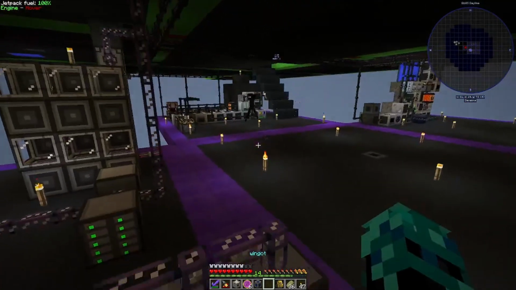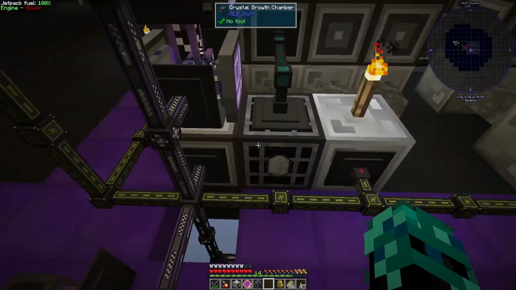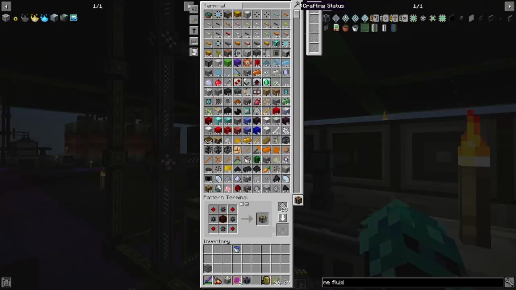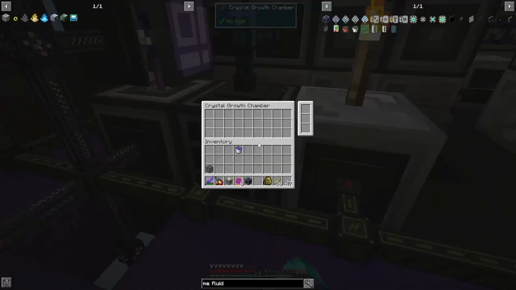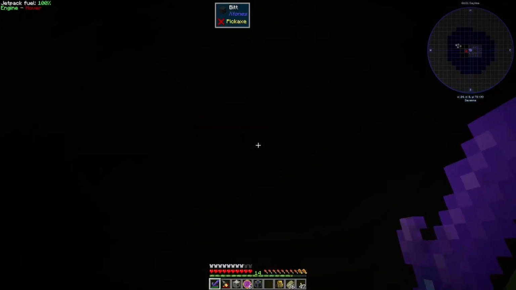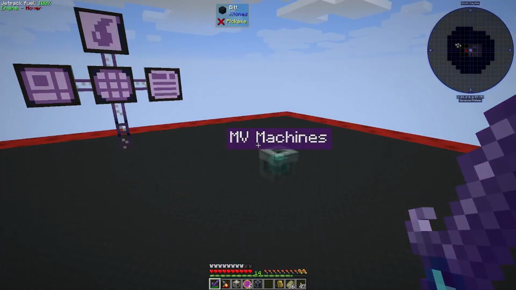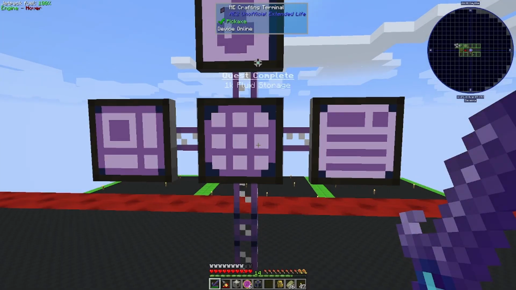Oh, hello Enderman. Oh, here, the crystal growth chamber is where that pure, oh, okay, looks like it's done. I'm just surprised with how long it did take. Boom. Okay, good. So there's our 1K ME fluid storage.